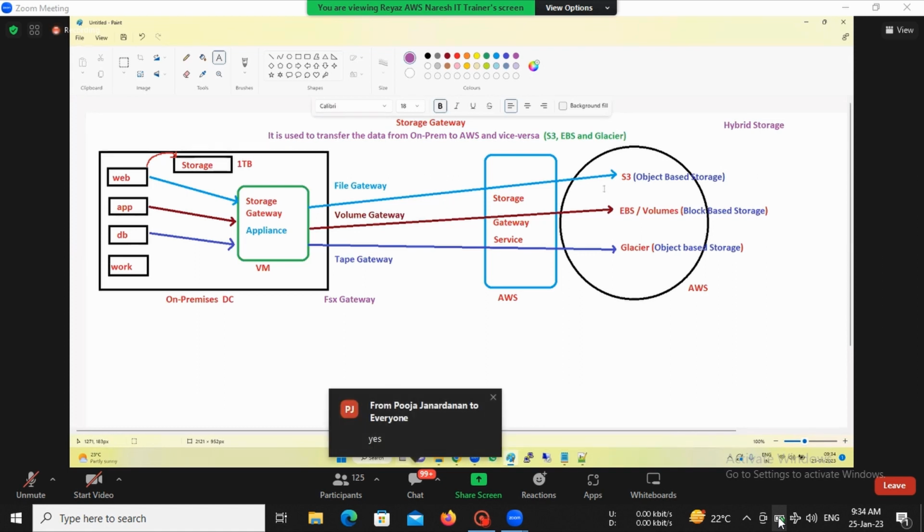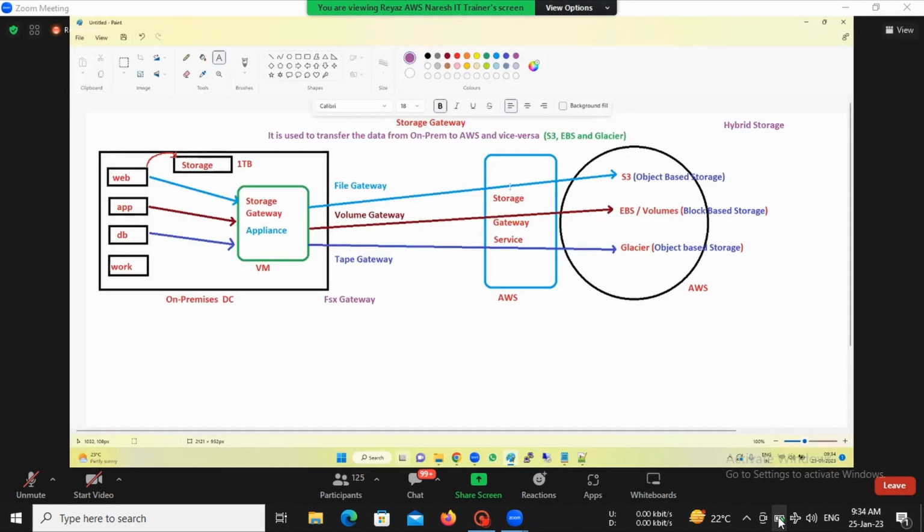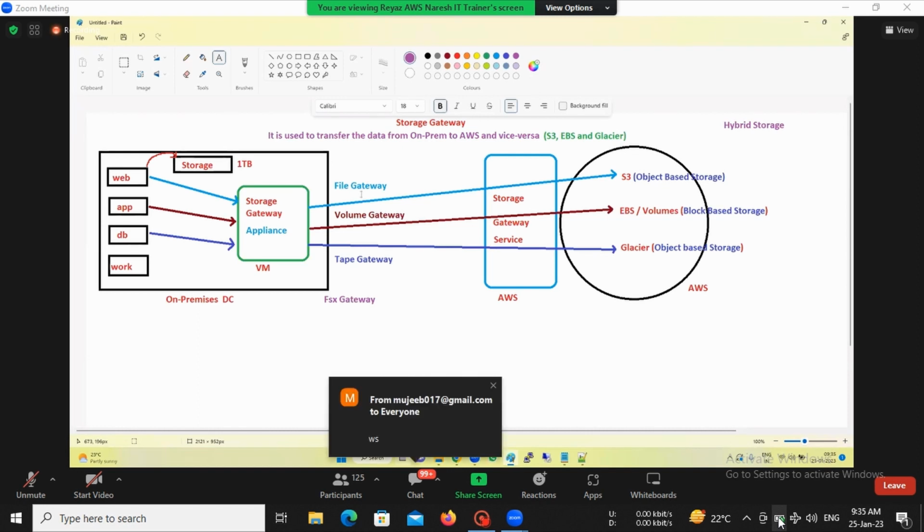You understand the logic. Rest are all same. I'll take the file gateway example. What are the things that we should create here? First, we need to go to AWS. Actually, this storage gateway service, this blue box, should extend till here because everything is on AWS only. File gateway, where do you create? You create it in AWS only, no? So go to AWS and create a file gateway.